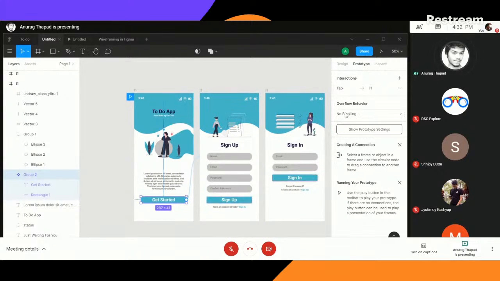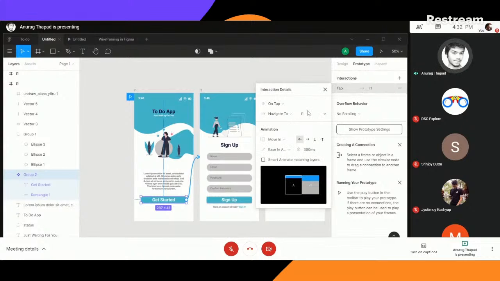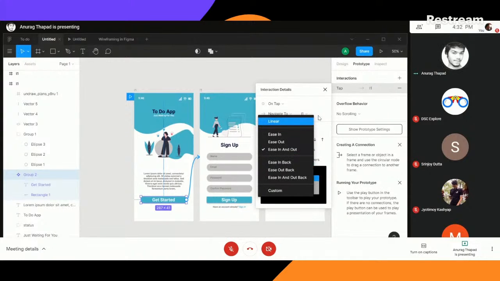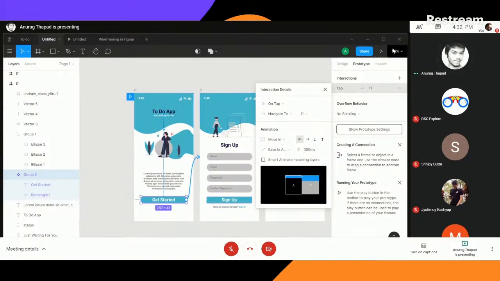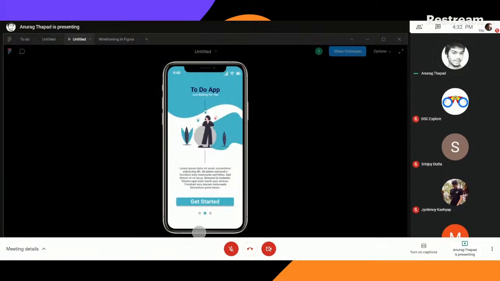So you can mess around with these options and check what happens with all of this. Linear means basically the motion will be at a constant speed, that I know. So let's see what happens. Get started.